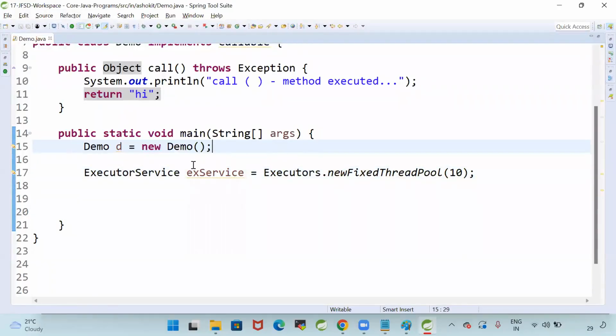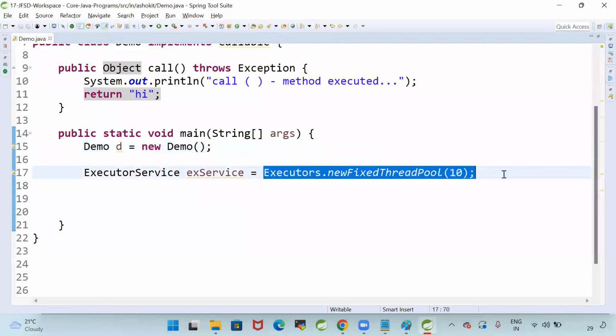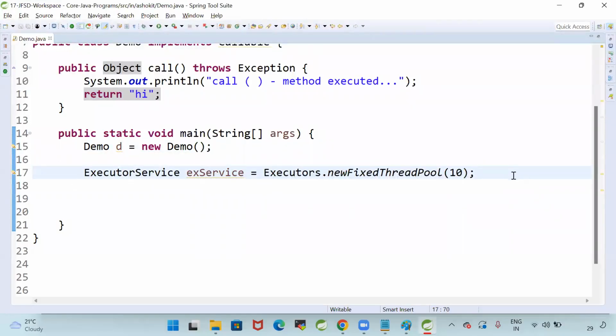Demo d = new Demo. Why am I going for Executors to create the thread? Why not the Thread class? The Thread class does not have a constructor to take Callable as a parameter. Why does it not have one? When the Thread class was introduced, the Callable interface was not available. Thread class is available from Java 1.0. Callable interface was introduced in Java 1.5. So if you create a thread by implementing the Callable interface, you cannot go for the start method. You need to go for Executors.